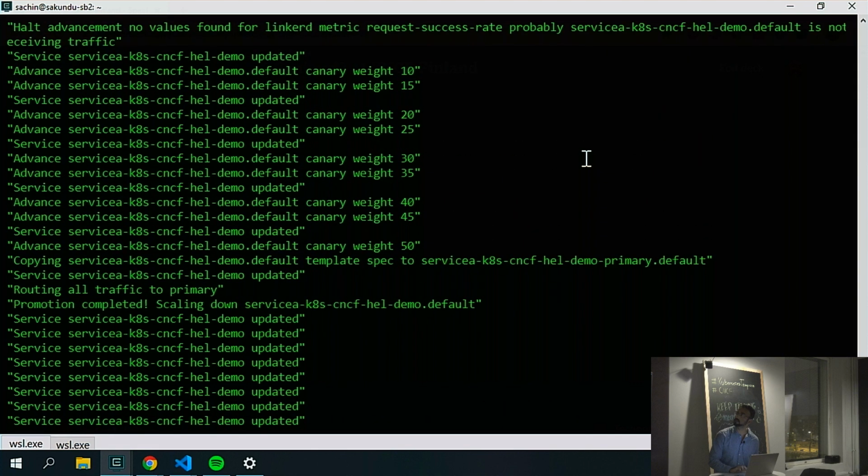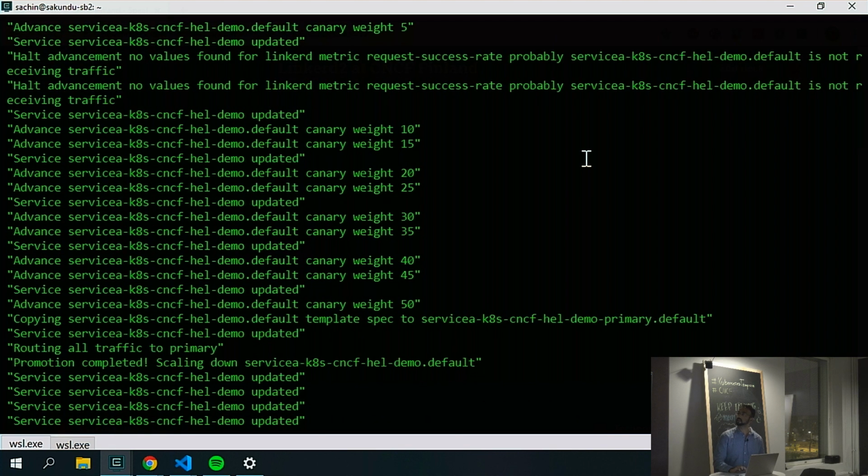First let me show you the result. This is just the logs from running a canary. You'll see some service has been updated. This service was annotated as a canary, so it requires a canary deployment. It says the canary went 10, 15, checking, 20, 25, all the way to 50, shifted all traffic, and everything works out fine. So this is how you will see it.